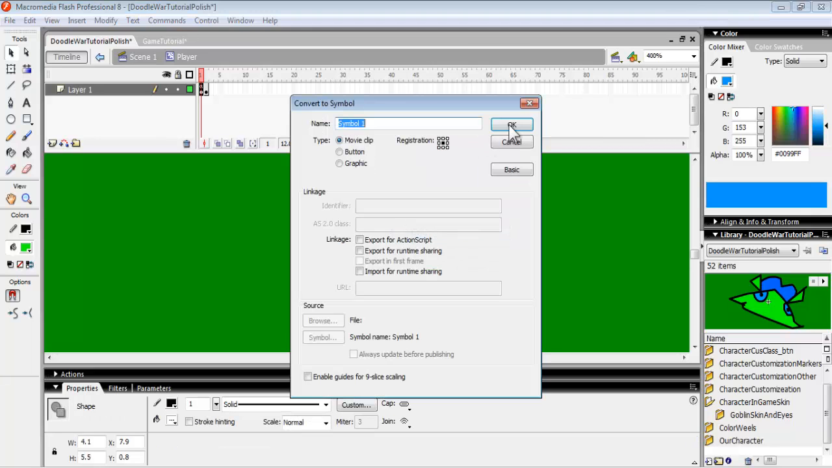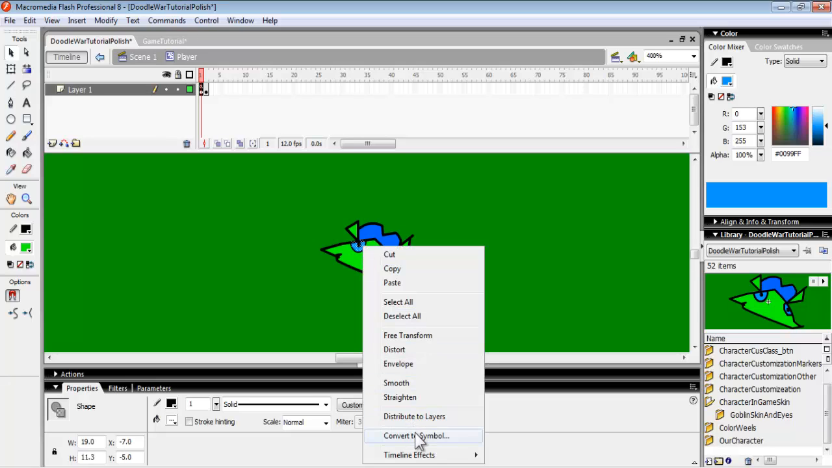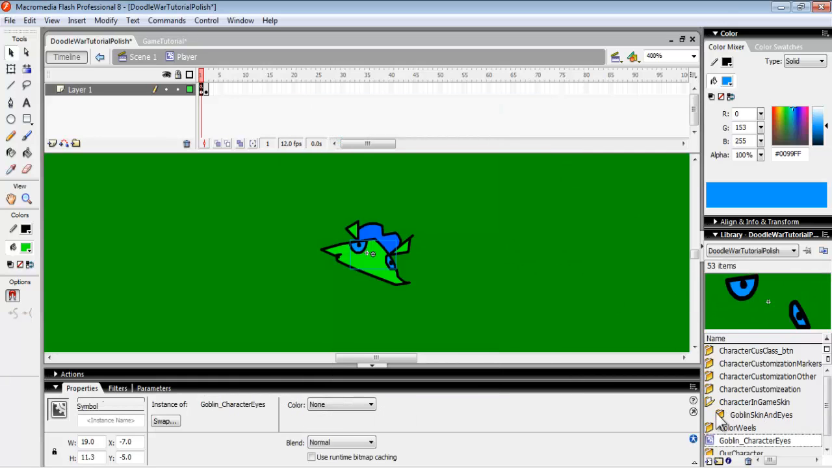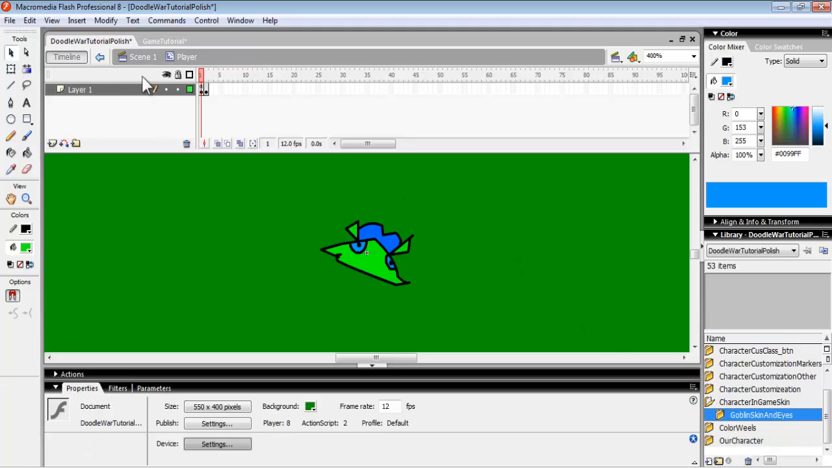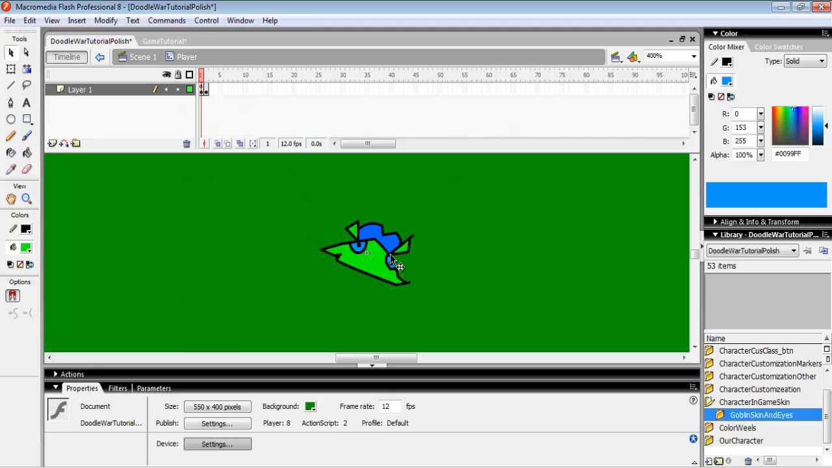Alright, so now I have to do the eyes as well, if I can get them. The eyes. Goblin eyes. Like that. Now I need to get the colours, so we can change all the skin colours.